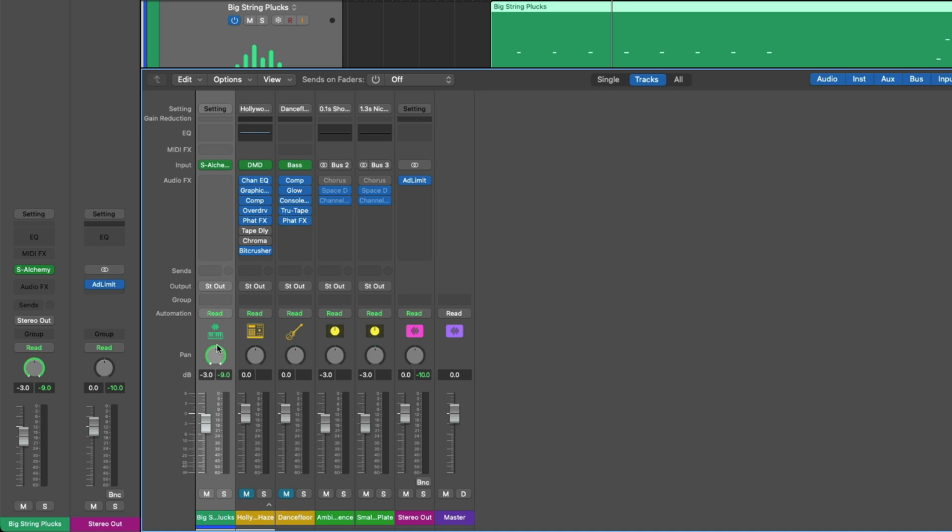I'll hit play and I'll adjust the stereo width as we listen. Here we go. Okay, so I've reduced the stereo width for this synth, so it's now in mono. And so we hear the synth directly down the center. There is no sense of stereo.